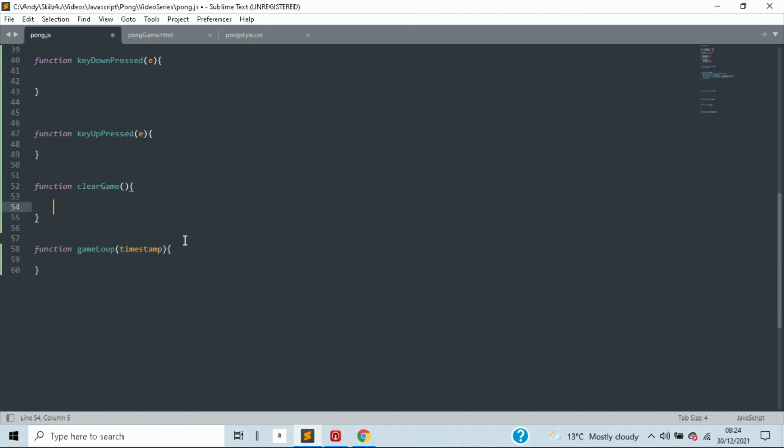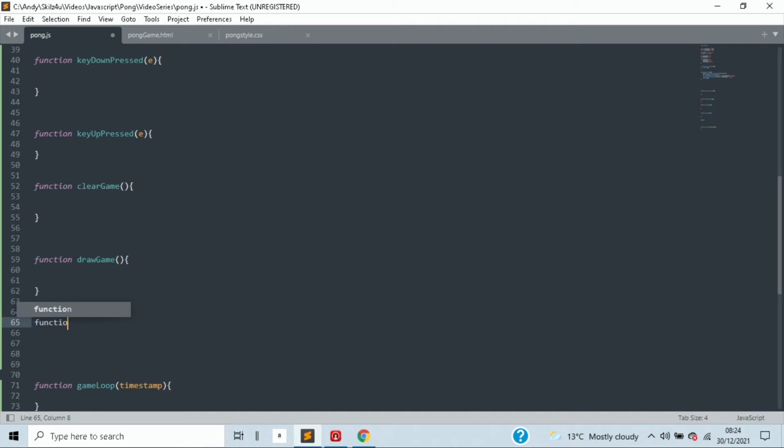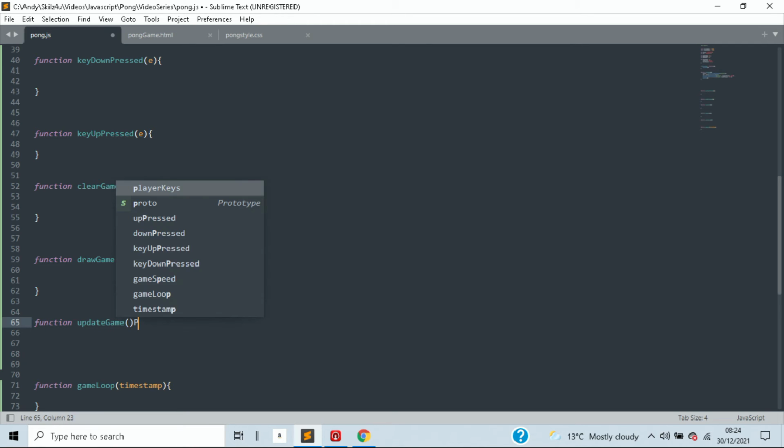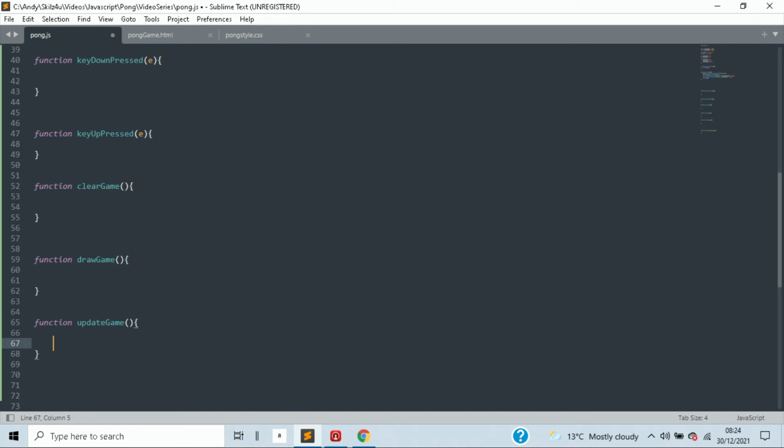Clear game, and the game loop, and we want an update function, and draw game. So we're going to put all the drawing in there. Update game. It's early in the morning, so that's why I'm kind of rushing a little bit here, and we're making a couple of mistakes as we go along as well.